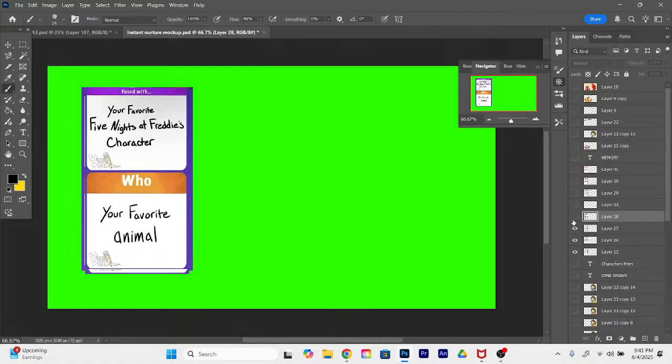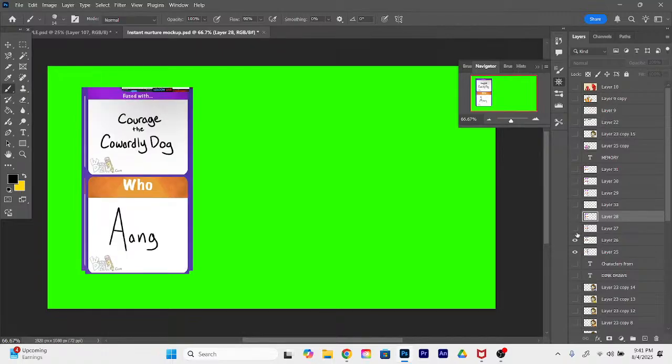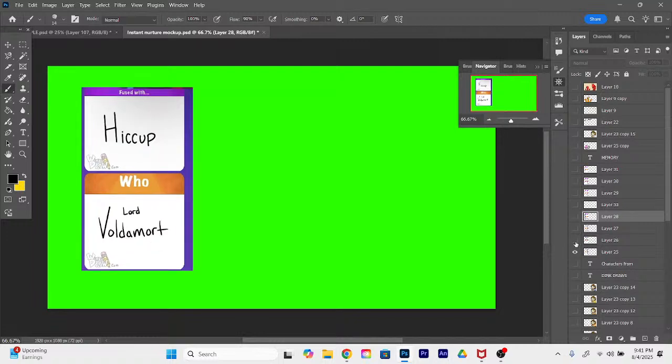And then your favorite Five Nights at Freddy's character, your favorite animal, Courage the Cowardly Dog, or Aang. And Hiccup, this isn't fair because we both know that I know what Hiccup looks like verbatim. And hello Swagman. That was supposed to be Tom Nook, but I did a shit job at doing him because I've never played Animal Crossing. But yeah, Sean, you can choose the one we do next.